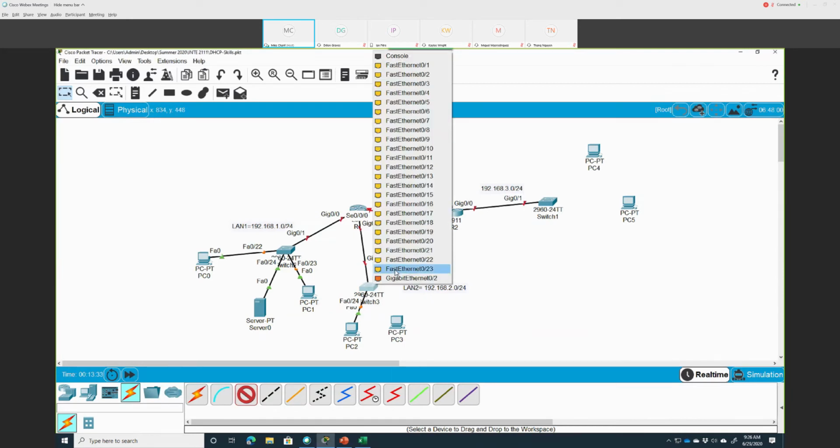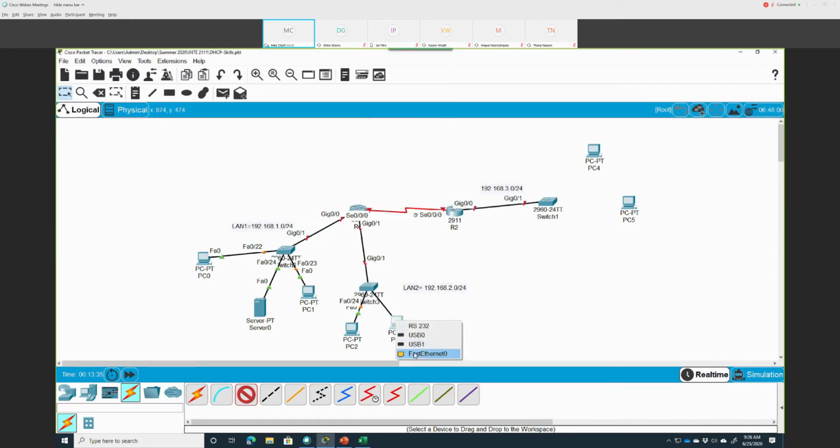Same thing here. This one, this one. Now, if you want, you can put some more.